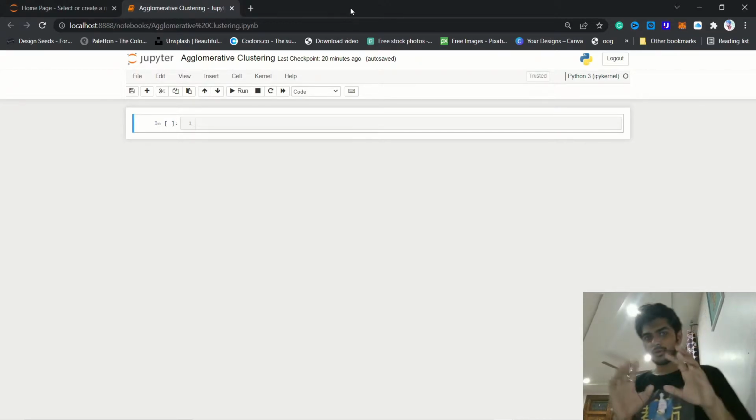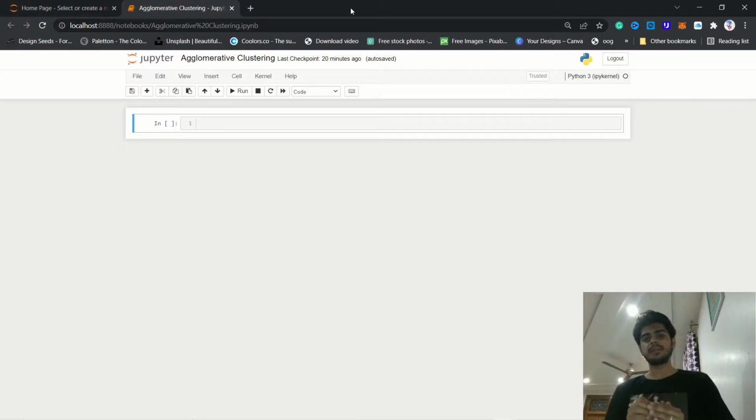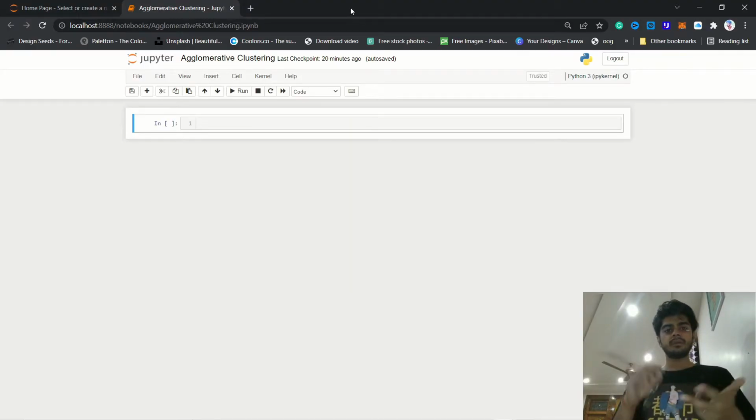So we will import our three basic libraries, which are NumPy, pandas and matplotlib. What is the function of these three libraries? NumPy, in a very basic sense, you can understand as a math library which is used for performing maths on our data set, like working with matrices and everything.